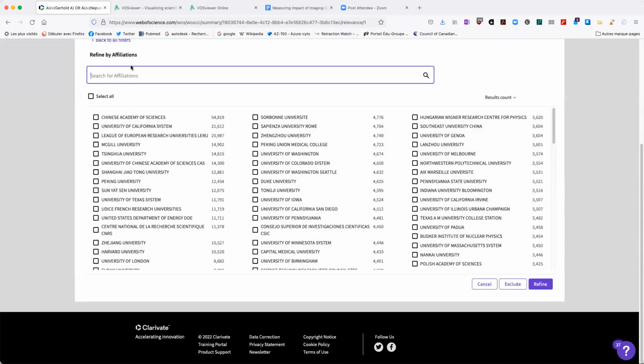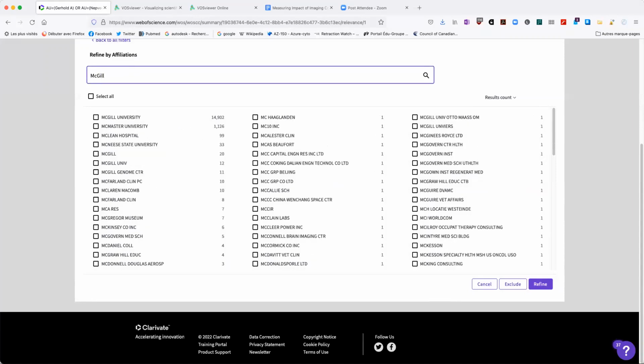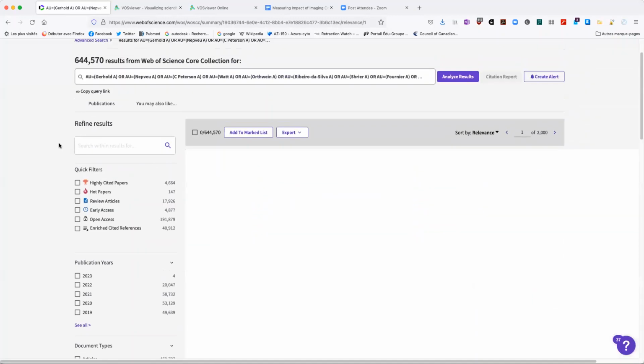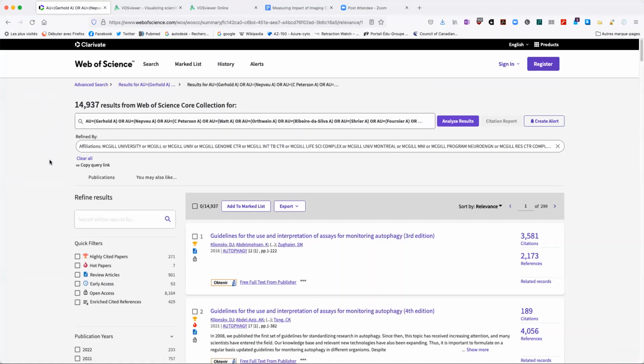And we're going to select anything from McGill, assuming that all the users are from McGill, maybe not, but for the sake of the demonstration today, we'll do that. So we select all and refine. And now we have 14,000 papers, which is more amenable.